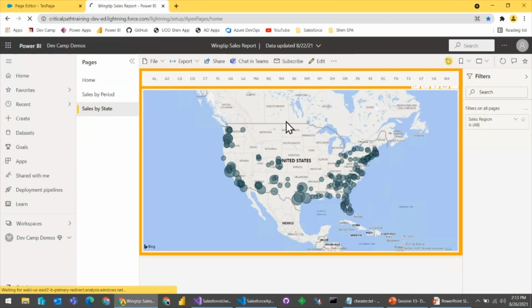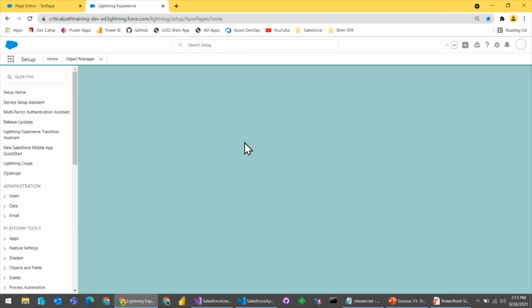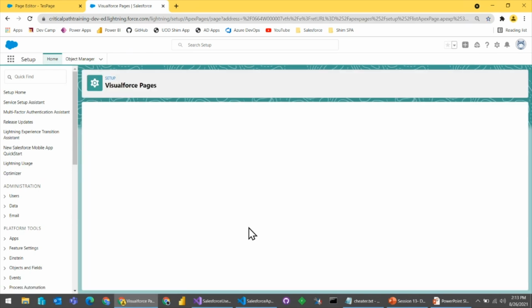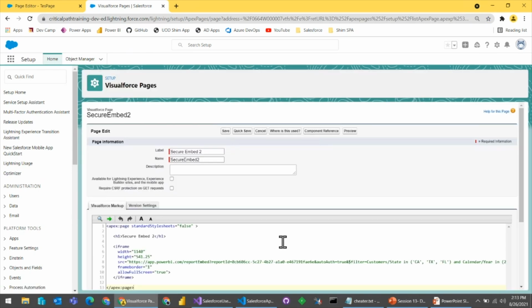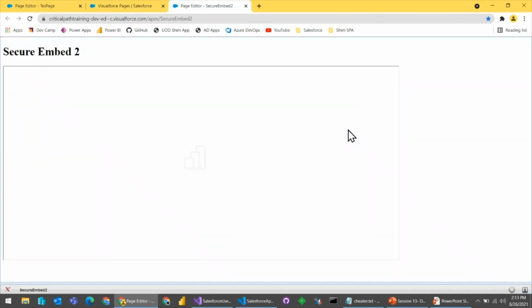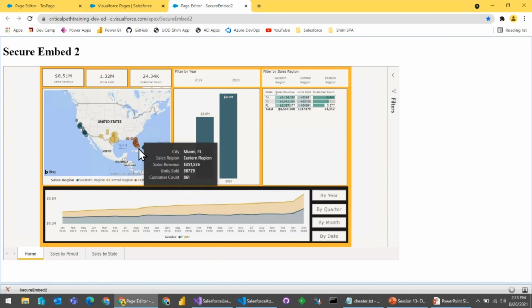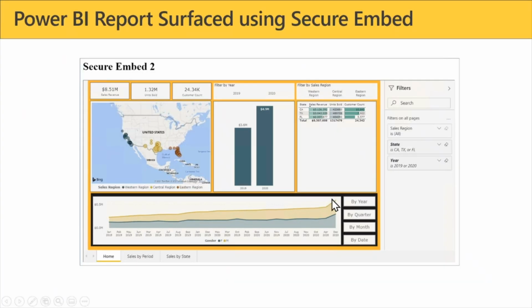So now as I go back here, and I go to Visualforce pages, and now if I go to my secure embed 2, and go to edit, what you can see right here, here's the customers, and here are the states I want to look at. Here are the different years. Let's go ahead and preview that work. And once again, if I want to filter on some column or multiple columns and tables, you can just do that with those URLs. Okay, so that concludes our first topic.